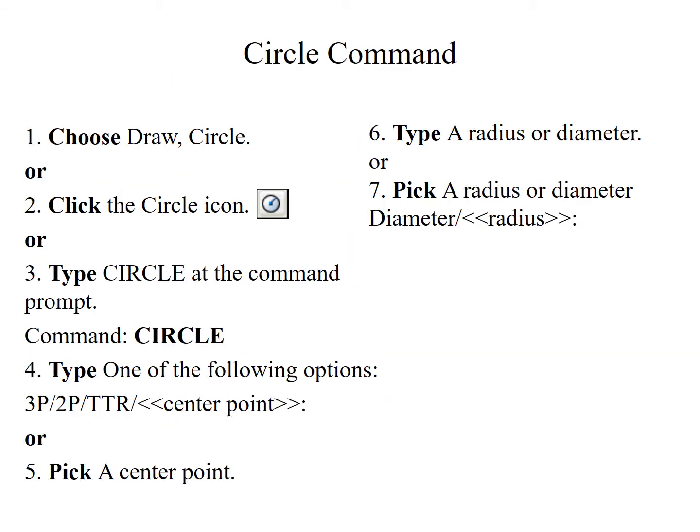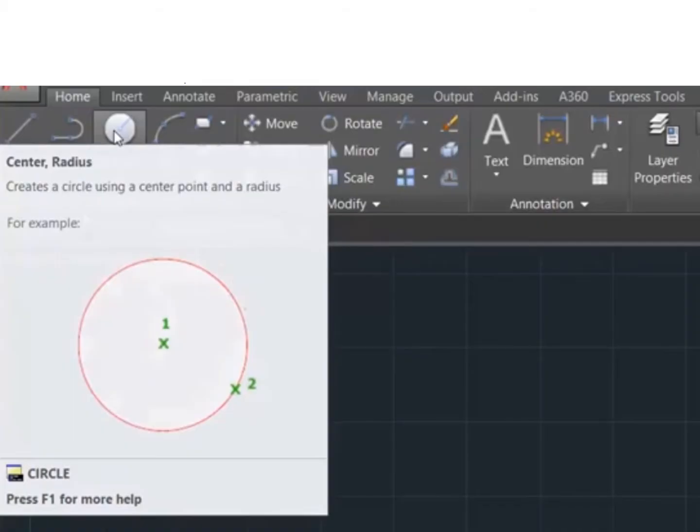For the circle command, you can open the Draw menu, select Circle, or click on the circle icon directly. Type circle at the command prompt. When you type the command circle in the command prompt, type one of the following options: 3 point, 2 point, or tangent radius. There are different options available under the circle command. Pick a center point, type a radius or diameter, and the circle appears like this.